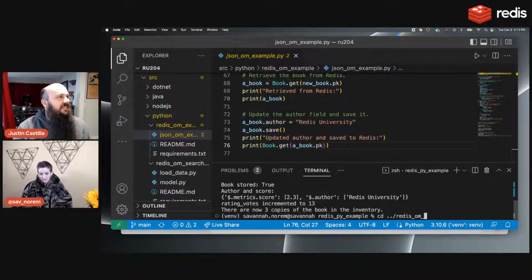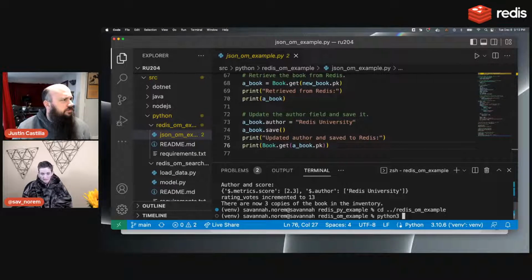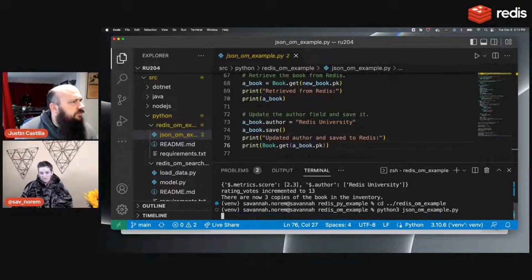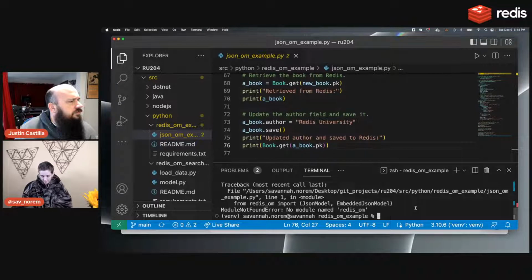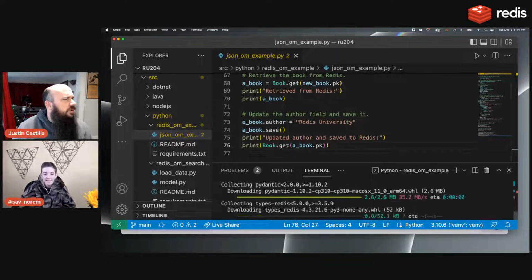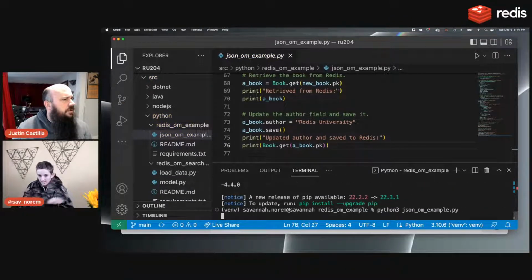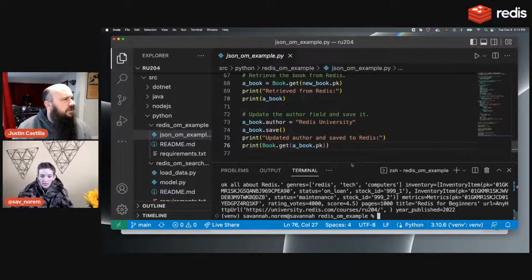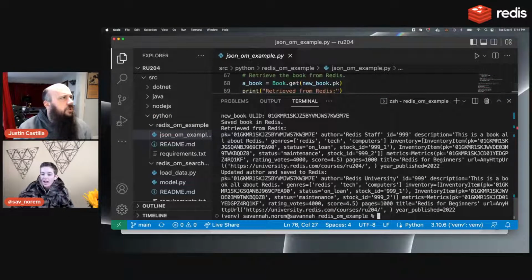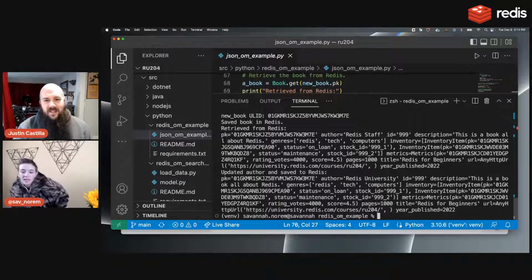And so I will back out to the Redis OM example and we'll see what happens. Oh no. No module named Redis OM. I am in the wrong environment for that, but that's okay. We'll go python3 -m pip install redis-om. There we go.